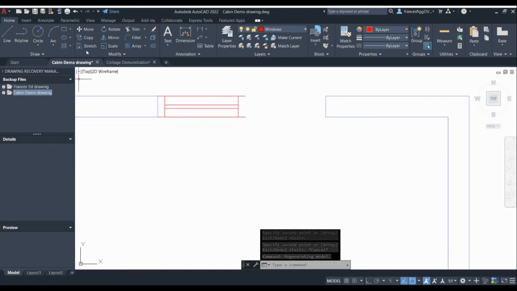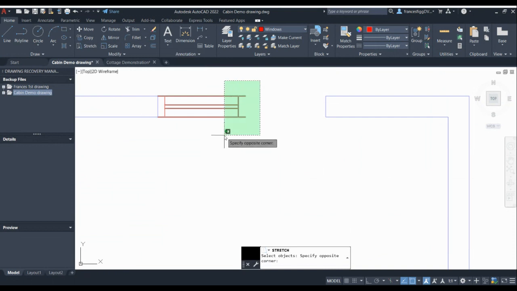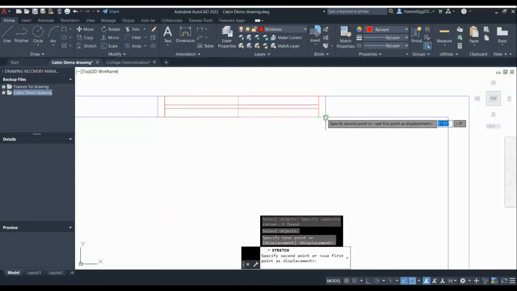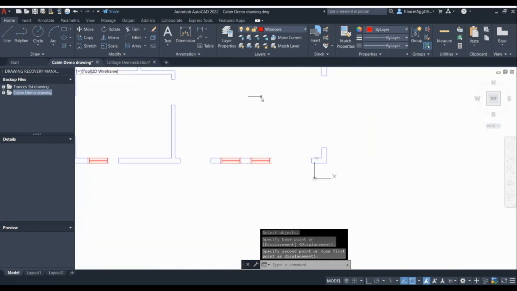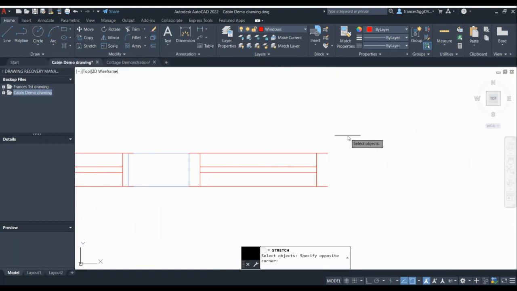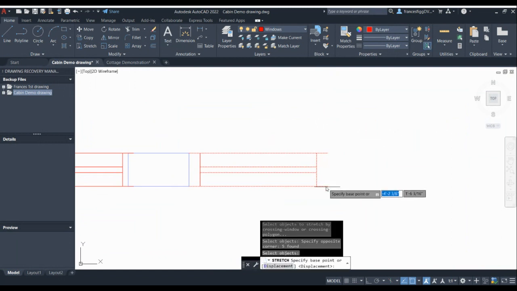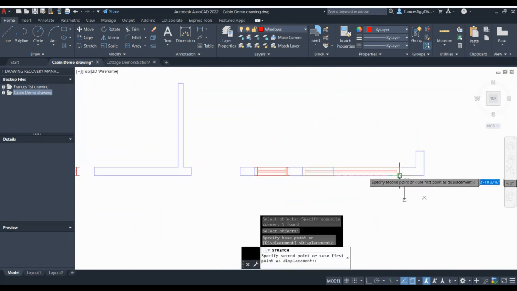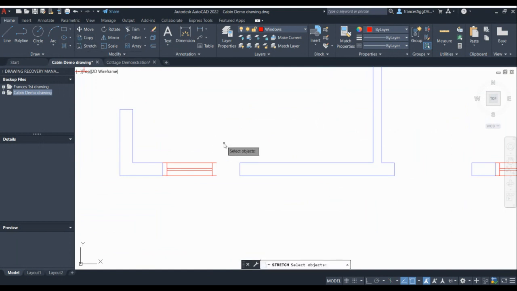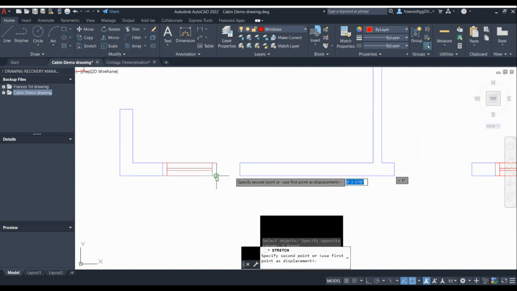My next thing would be I can come and stretch. So you want to pick stretch first, then highlight from right to left the window, and I'm going to stretch it out. I want to make sure your object snap is on. So I look down here, my object snap is on. I don't need the ortho on. So stretch, grab, move. Just keep doing this.